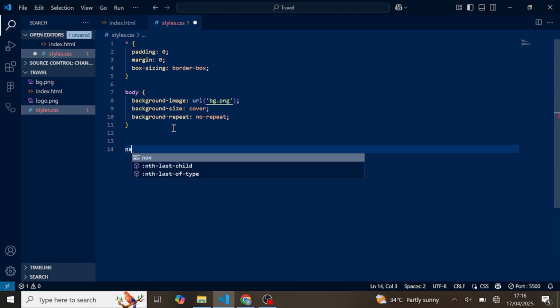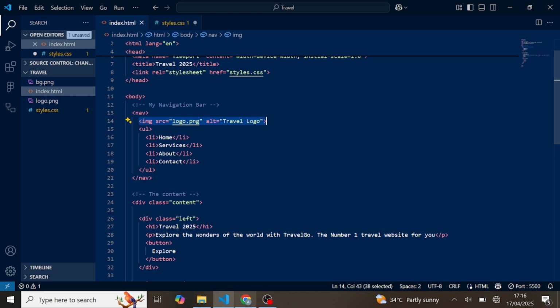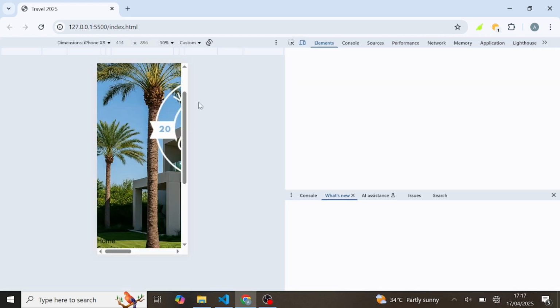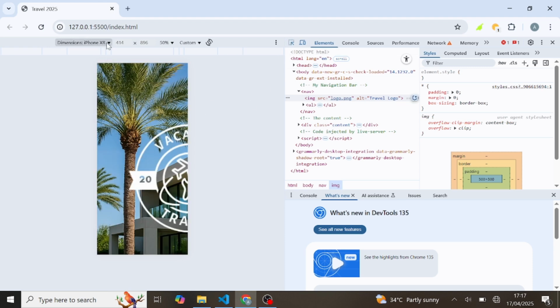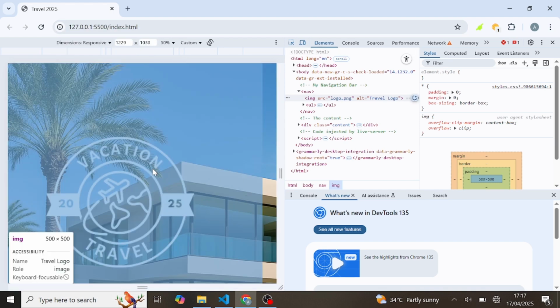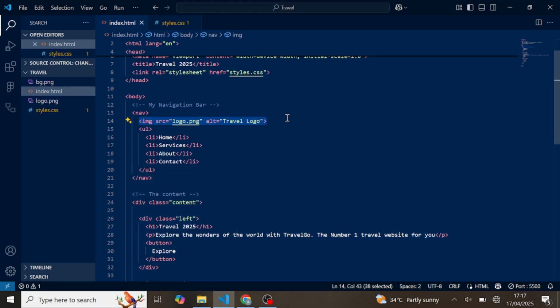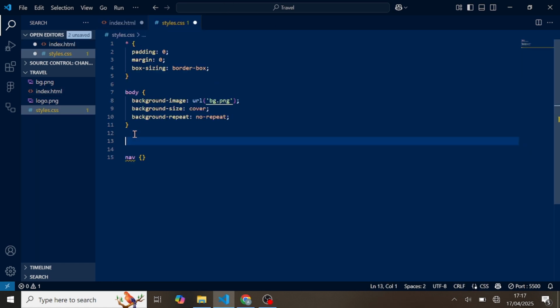Now our nav bar, so I'll say nav. Now this image tag, I can see the image is quite too big. So if I inspect, I can see the size of the image. Let me change to responsive. So I can see the size of the image is 500 width and 500 height. Too big. Since it's the only image on the screen, I can use the img tag alone, but let's be classy here. So let's say class logo. So I'll say dot logo first.